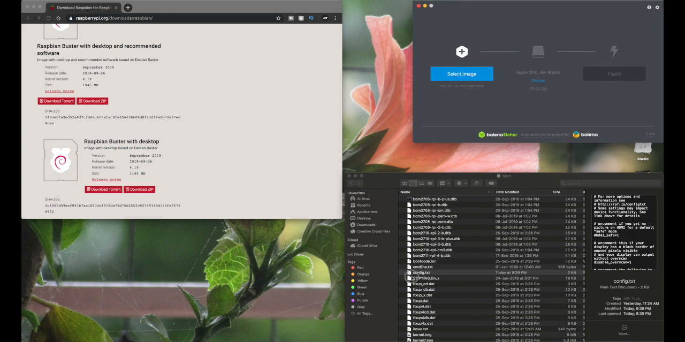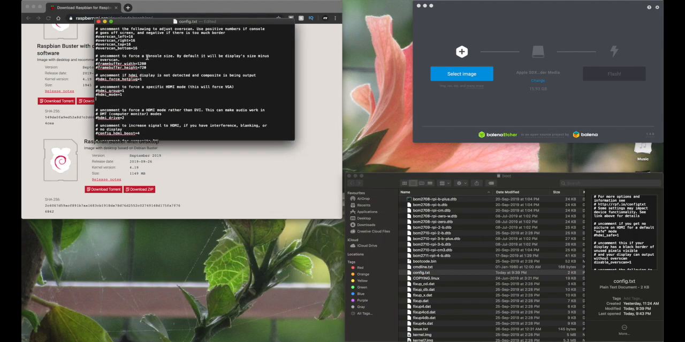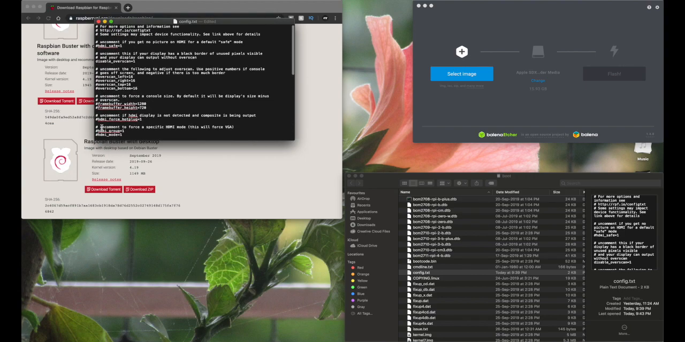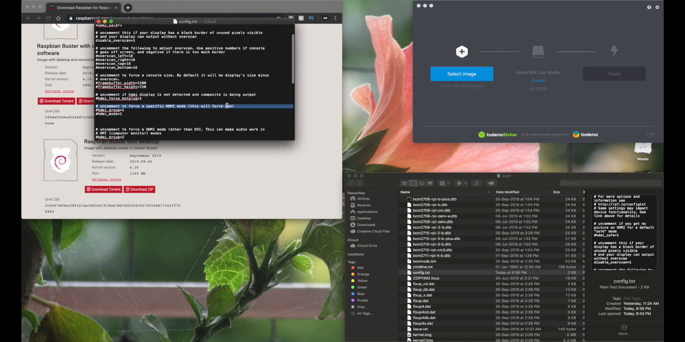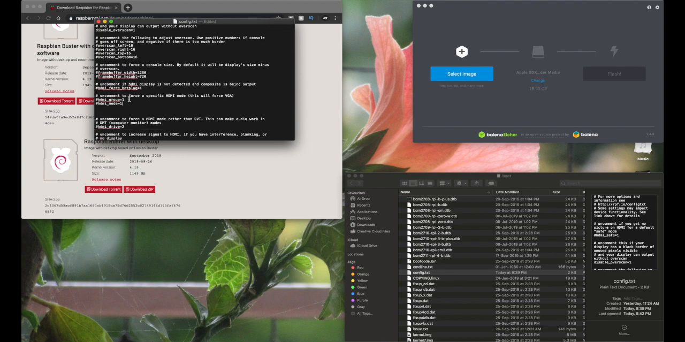You have to find the file which is config.txt. Just go on to that, then find this part which says uncomment to force a specific HDMI mode. This will force VGA. So that's for if you remove this hashtag, hdmi_mode is equal to 1.